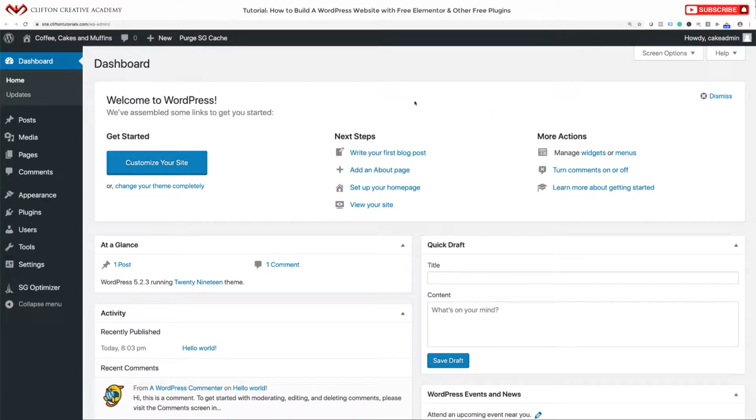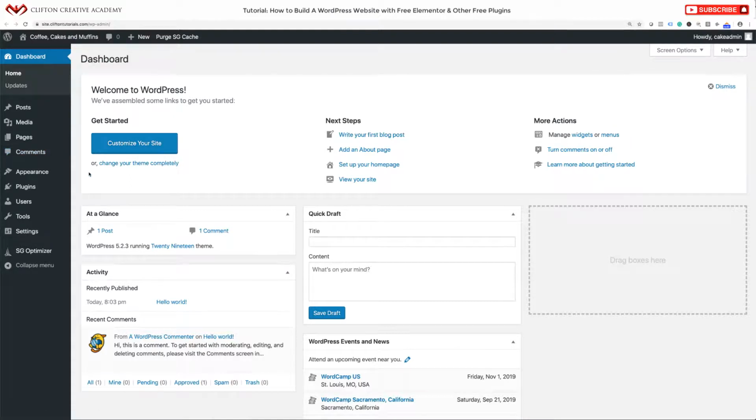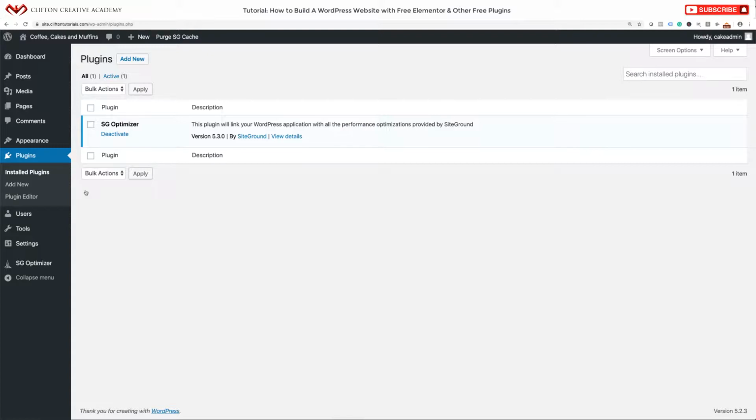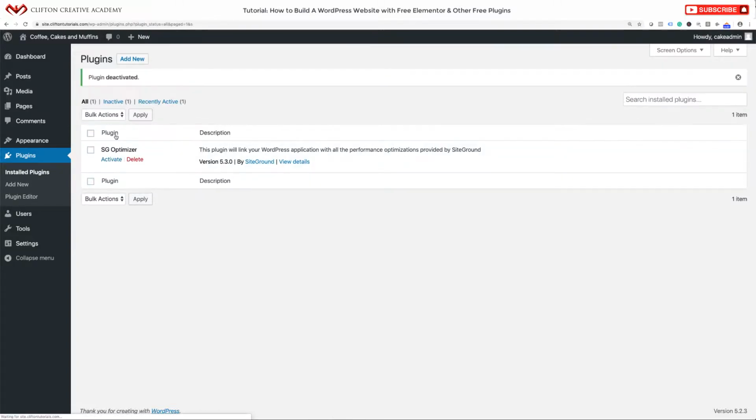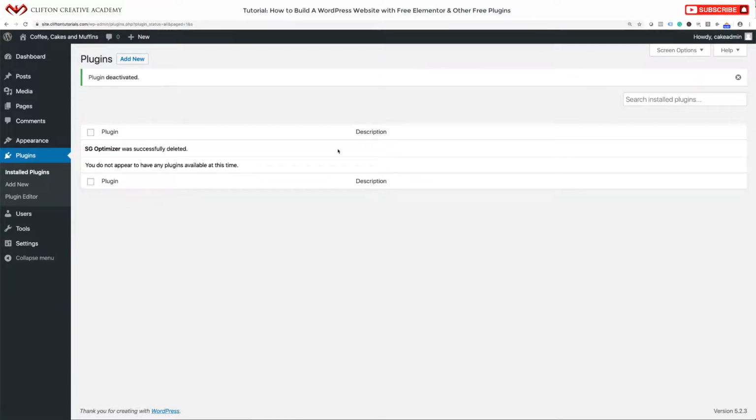The first thing that I want to do is go to plugins. I just want to make sure that there are no additional plugins in there that I did not install. In here, I can see that there's an SG Optimizer, which is a caching plugin that SiteGround installs to help your website run faster. We're not going to be using this right now because we have other ways of optimizing our website for speed. So for now, I'm going to go ahead and deactivate this, and then I'm going to delete it. So I know that I have a fresh install. Okay, so now that's taken care of.